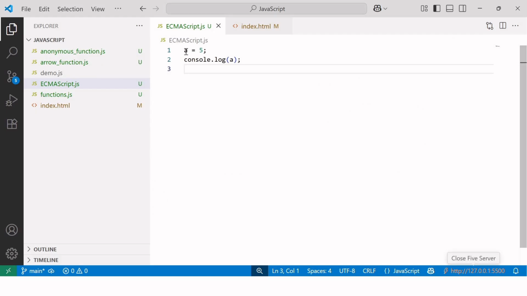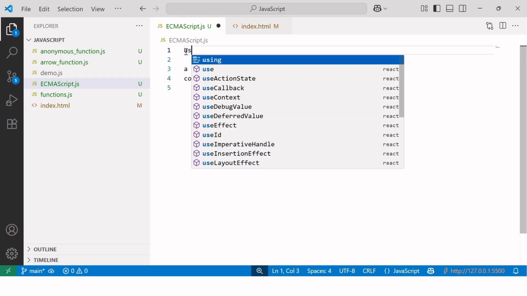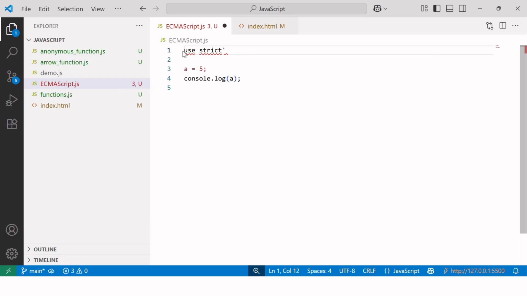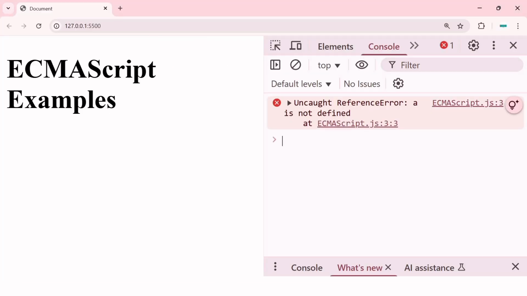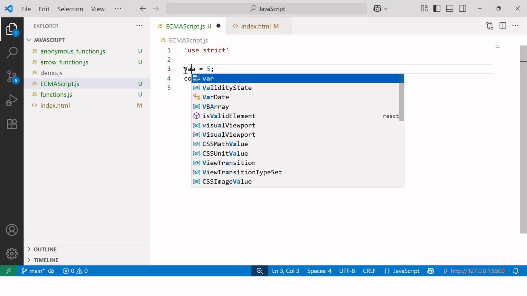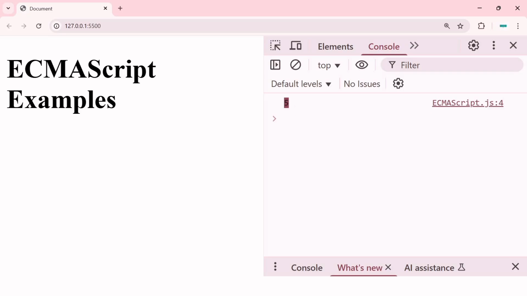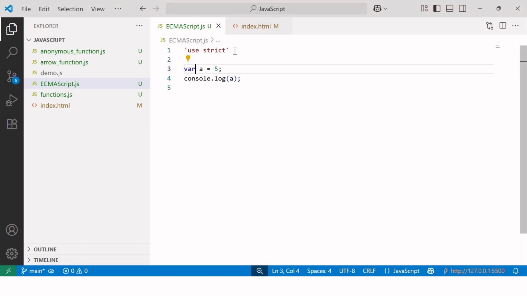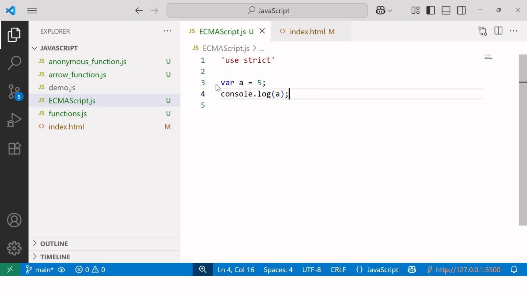However, if we apply strict mode on top of this, and to apply strict mode, we need to write "use strict" inside quotes like this. If you want to use strict mode in your program, then you have to write "use strict" at the top of the program. And by doing this, we will get a reference error saying a is not defined. This is because we didn't define the variable a with the keyword var, let, or const. If we define it with var, we will get the expected output 5. Okay. So with strict mode, we must define variables before using them.